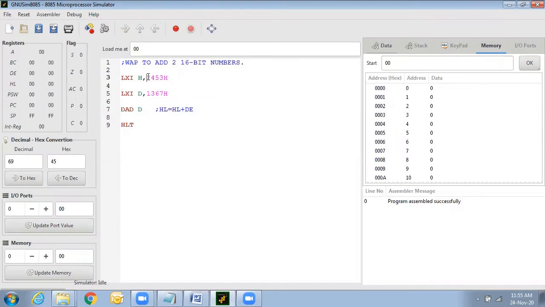Here I have stored 16 bits, so this 24 will be stored in H, 53H will be stored in L. Okay, 13 will be stored in D, and 67 will be stored in E. So when you execute, I'll just execute. Okay, here you have different values. This I'll come to, this memory, later.